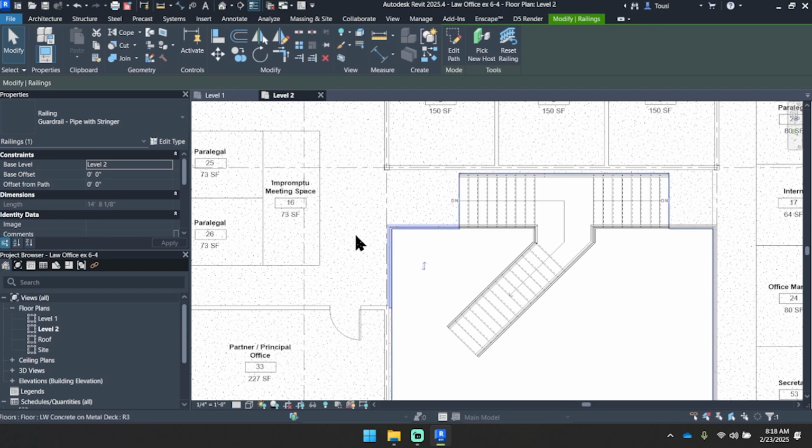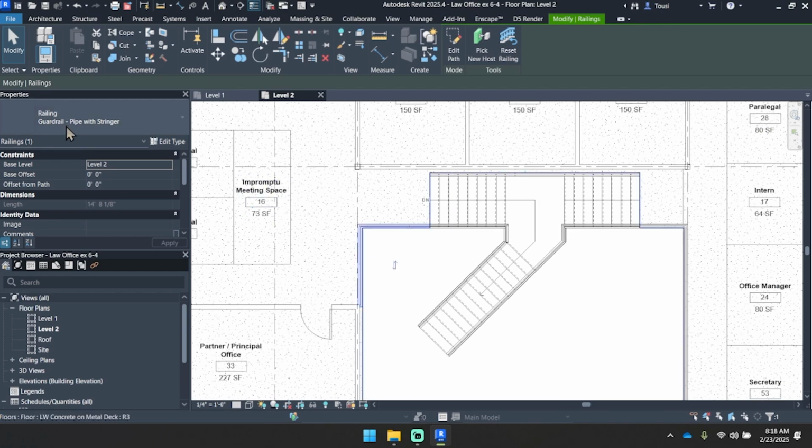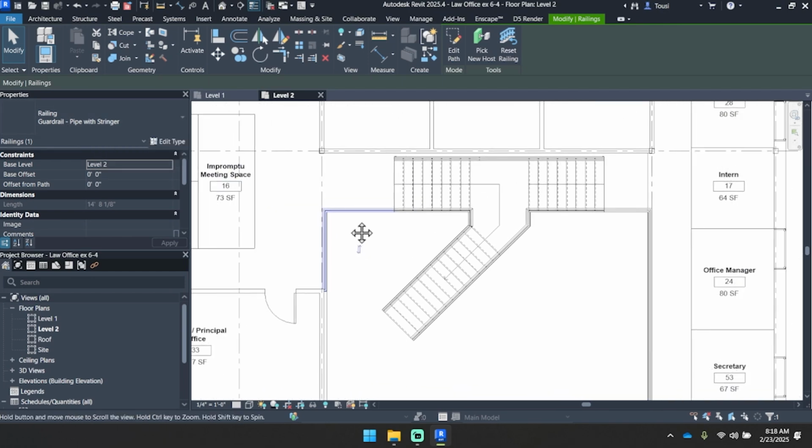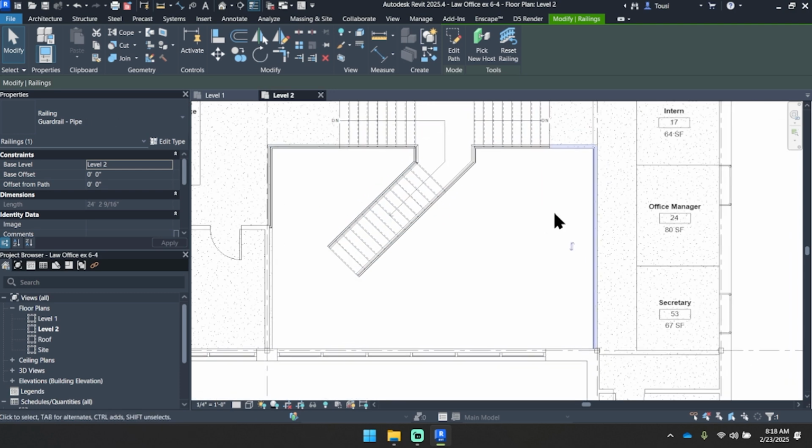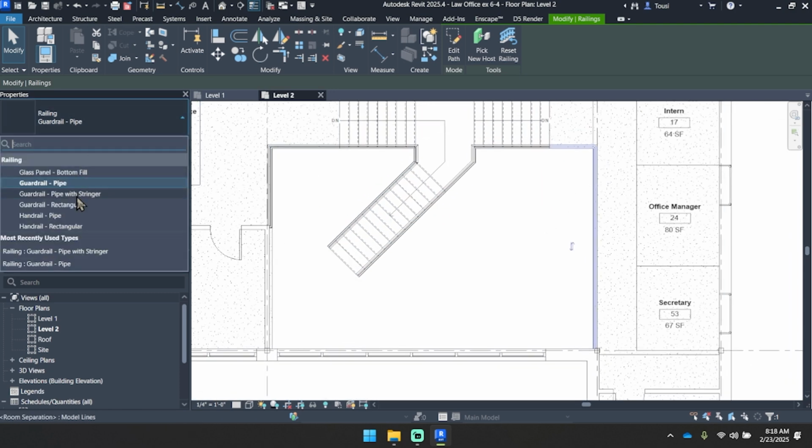Now ensure that this left railing is still set to that guardrail pipe with stringer as we set, but now change the east railing to be that same type as well.